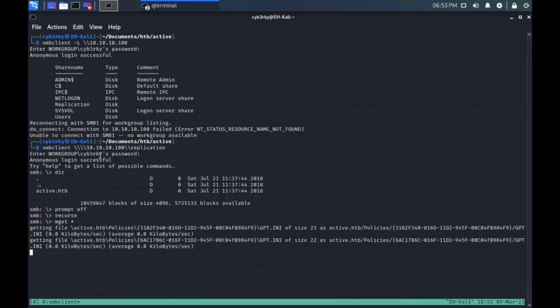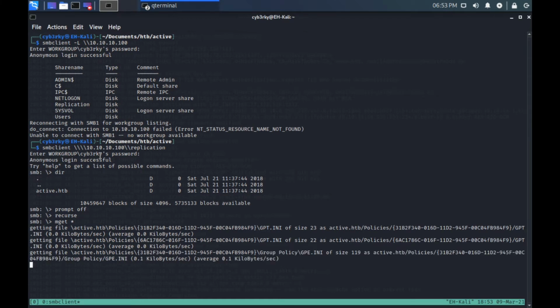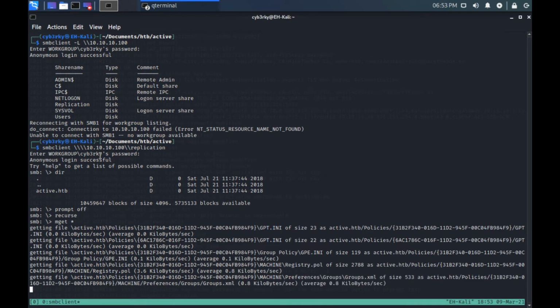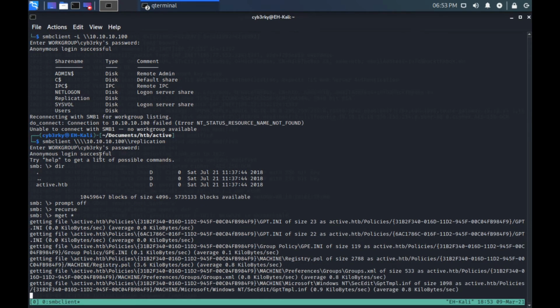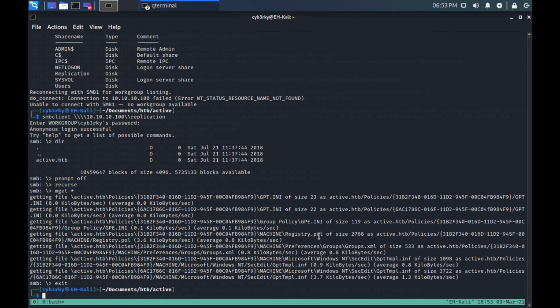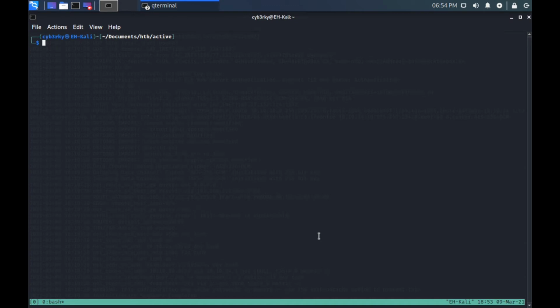And there we see the download has started. Once this has completed, which should only take a few seconds or so, we should be able to disconnect and start to look into these folders to see if there's any information of particular interest. So all the files have downloaded there. We'll now exit smbclient. I'll clear the screen to try and make this a bit easier to read for you there.